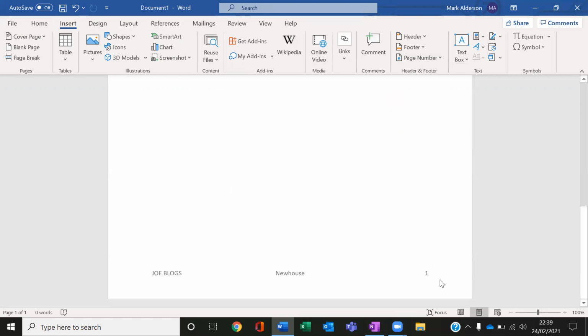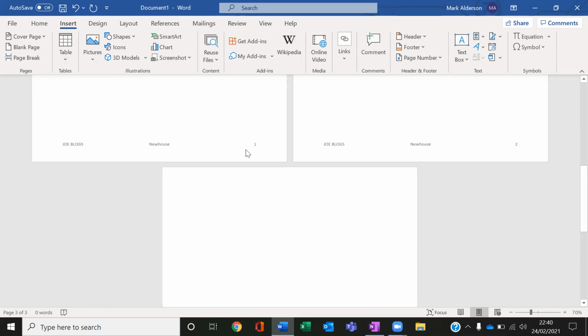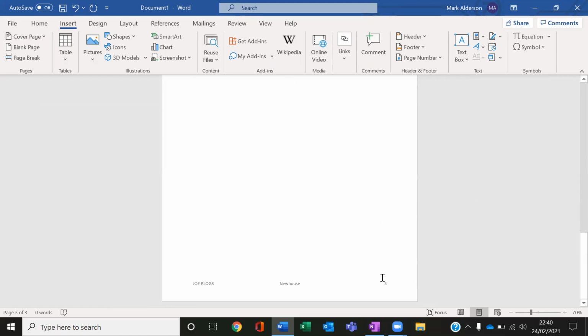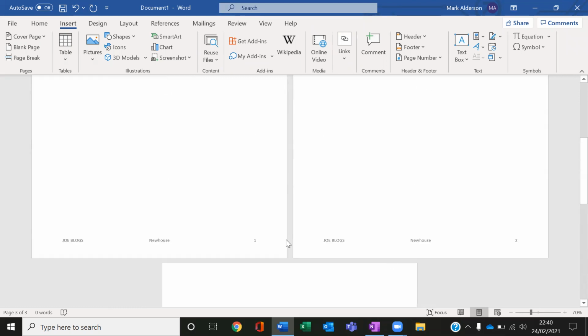Right, this is a one-page document, but watch what happens if I go and put some more pages in. So there's page 1, page 2, page 3. If I had typed that number in there, just typed number 1, it would just say 1, 1, 1. If you want the page number to be updated, you need to insert the page number.